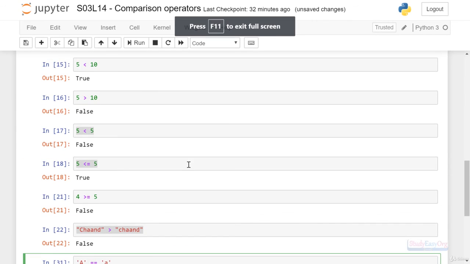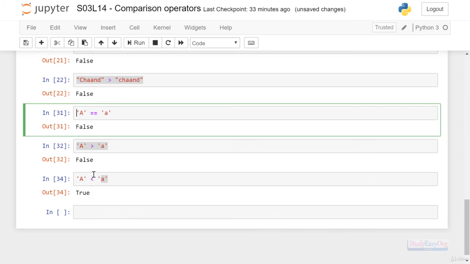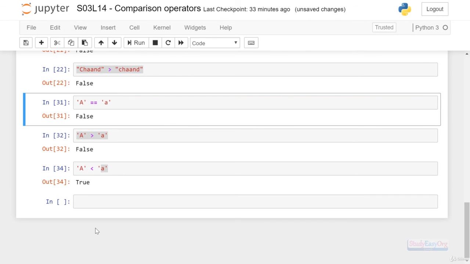Definitely when we code more sophisticated programs using Python, the usage of operators will be heavy and your concept of operators will be further enhanced.